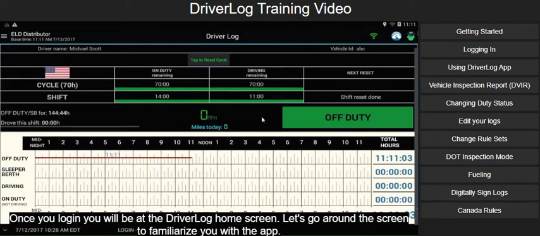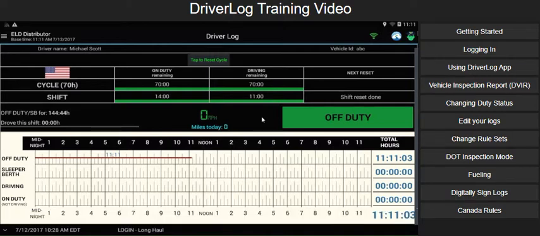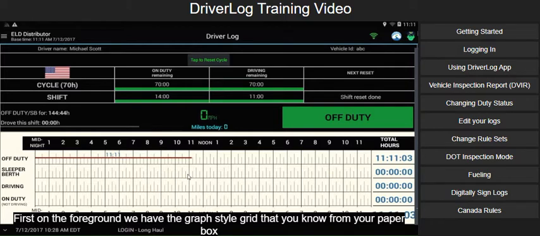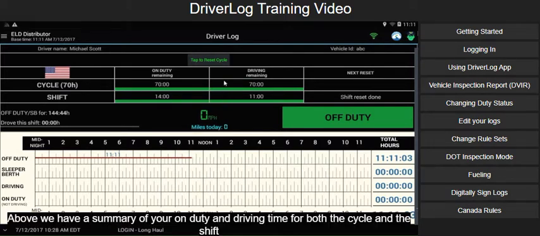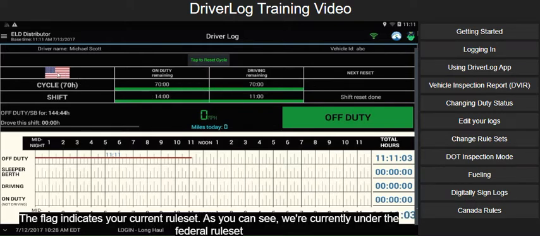Once you log in, you will be at the Driver Log home screen. Let's go around the screen to familiarize you with the app. First, on the foreground, we have the graph style grid that you know from your paper logs. Above, we have a summary of your on-duty and driving time for both the cycle and the shift. The flag indicates your current rule set. As you can see, we are currently under the federal rule set.